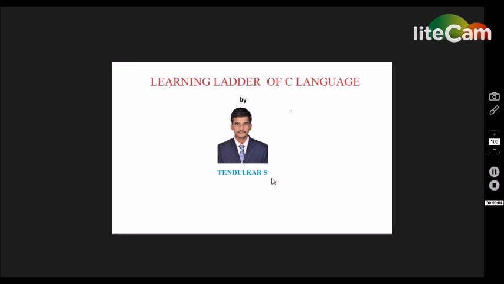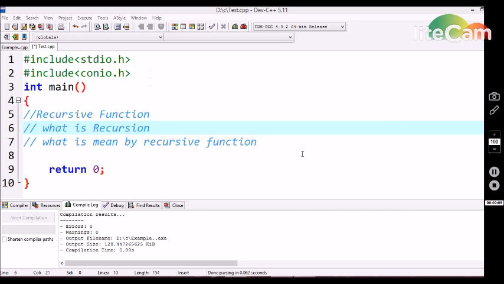In this tutorial, we are going to discuss recursive functions in C. Before we move to recursive functions, first let me explain what recursion means. Recursion means something calls itself. Suppose I am calling myself, then it's known as recursion.